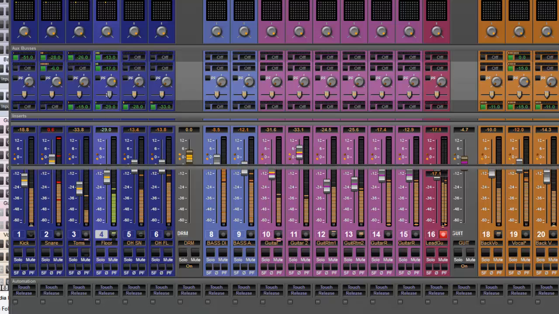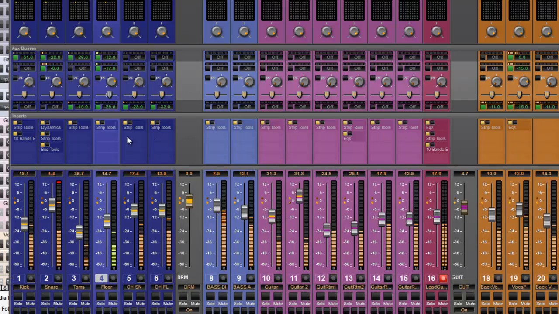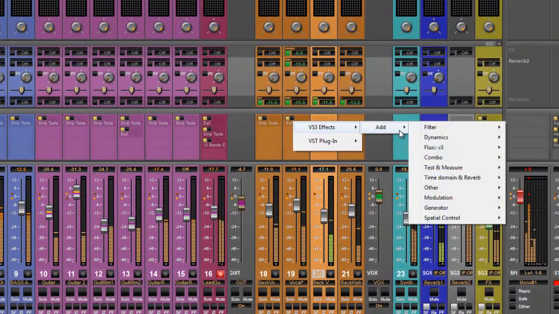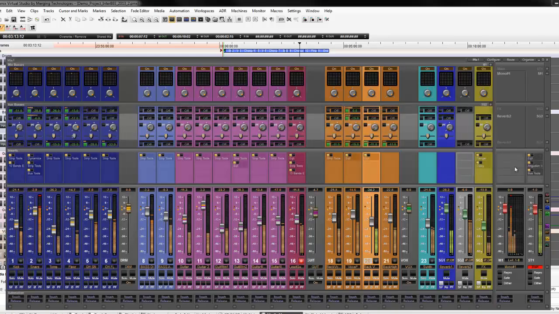In the insert section, you can now see that we've got plug-in boxes that we add into. Whilst they're still linear, they now allow for left-clicking. So much easier in terms of addition of plugins.